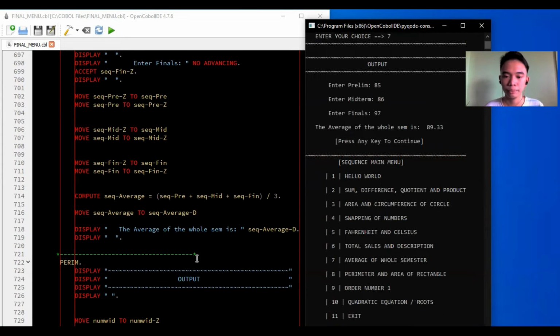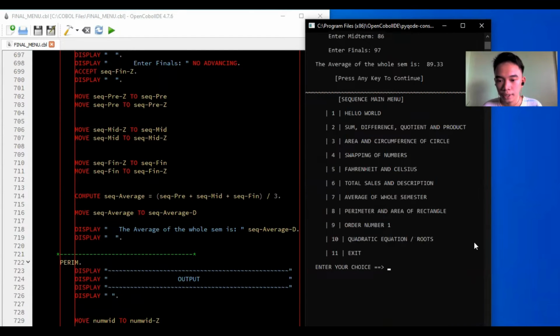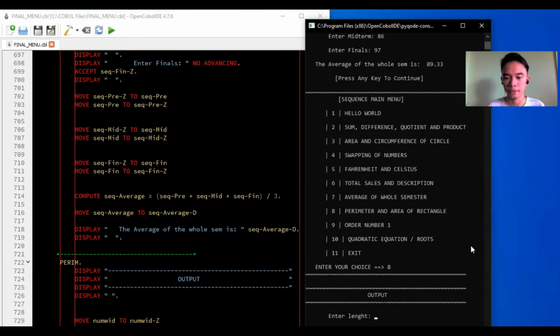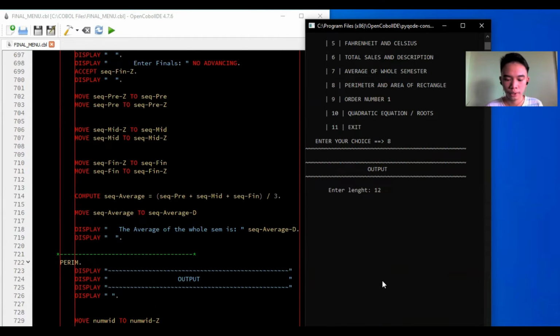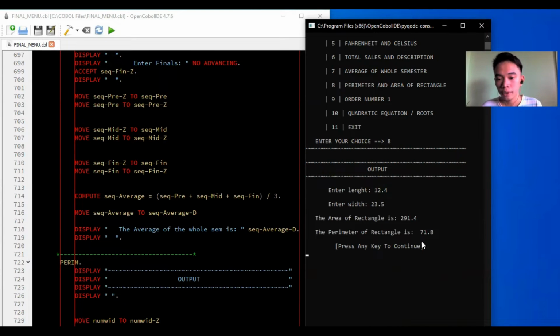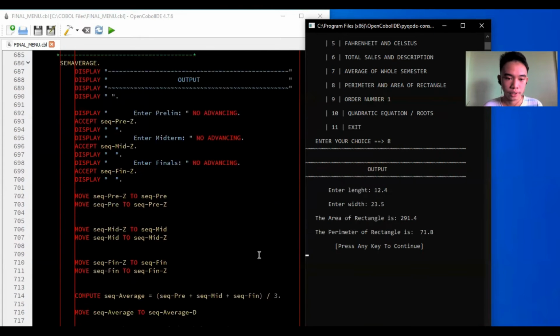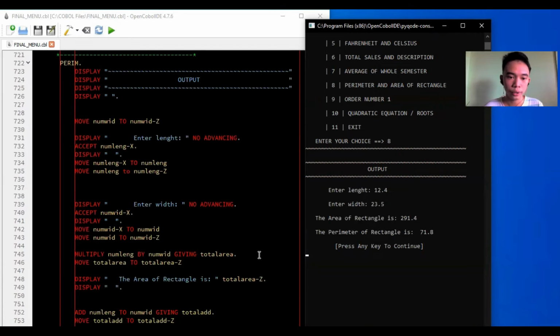So next problem, let's say perimeter and area of a rectangle. So let's enter length 12.4 and width 23.5. So the area of the rectangle is 291.4, and then the perimeter will be 71.8. So let's check the code.